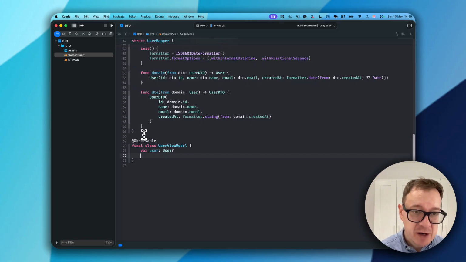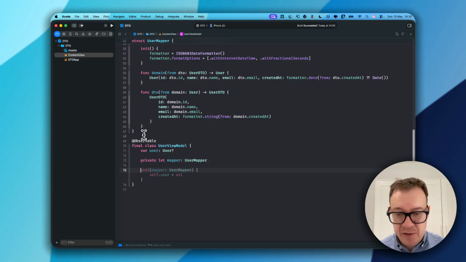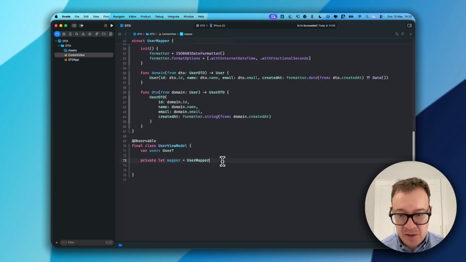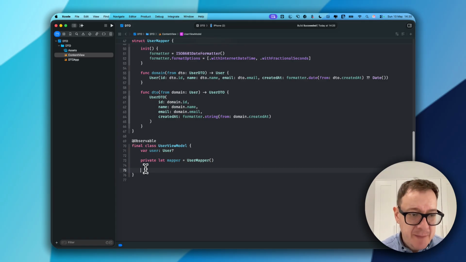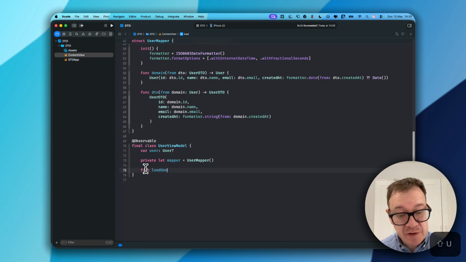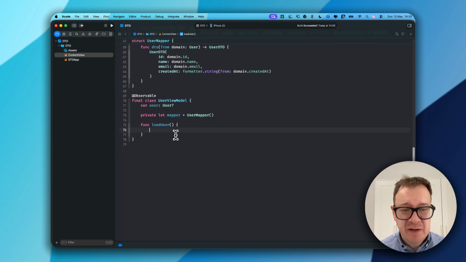And then we are going to also create our mapper right over here. So private let mapper, that will be a user mapper. Oh, sorry. We need to initialize it. So equals user mapper, and then our load user function comes first. Func load user, and yeah, I'm not going to fetch anything. I'm just going to type out our dummy JSON right over here.